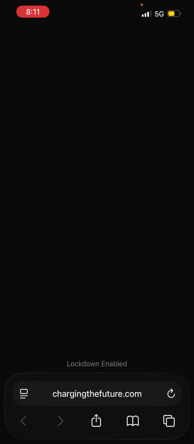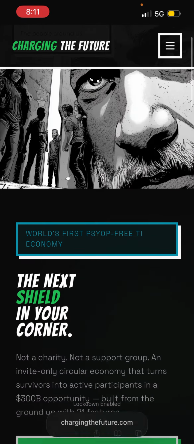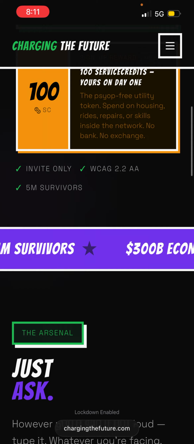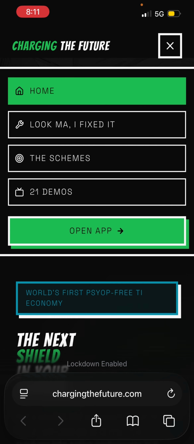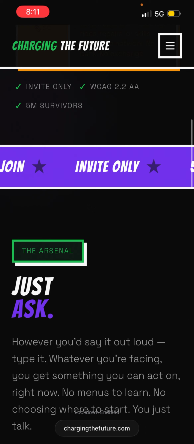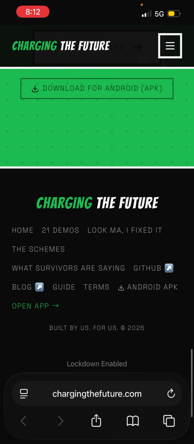The reason why I'm showing the website is that everything that is listed in ClickLog in terms of schemes and problems is listed on the website. So by going to the website, you're able to get a preview of everything. This is the website on mobile, obviously. You can go to the menu and look: "Look Ma, I Fixed It" is a list of all the problems, and then it has the schemes. Alternatively, if you go to the footer of the page, you'll see "Look Ma, I Fixed It" and the schemes.